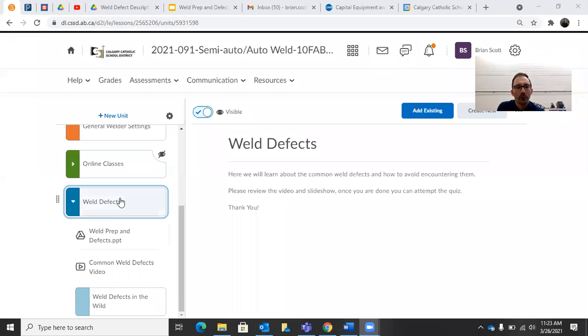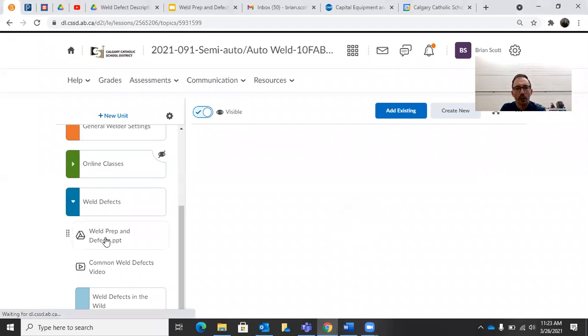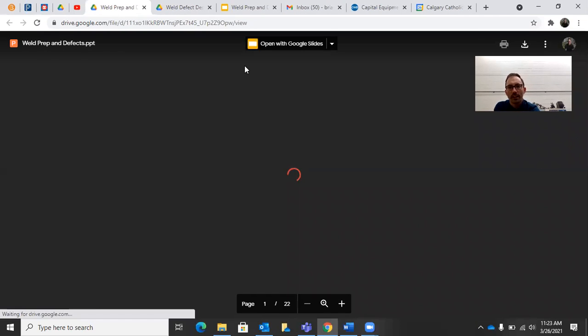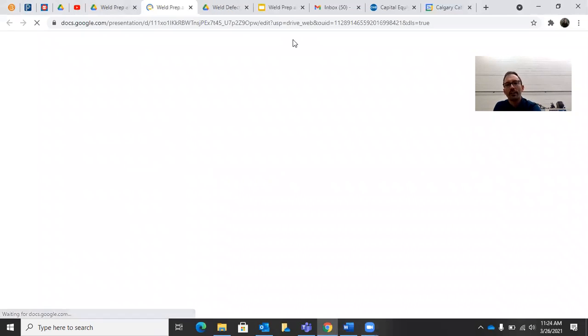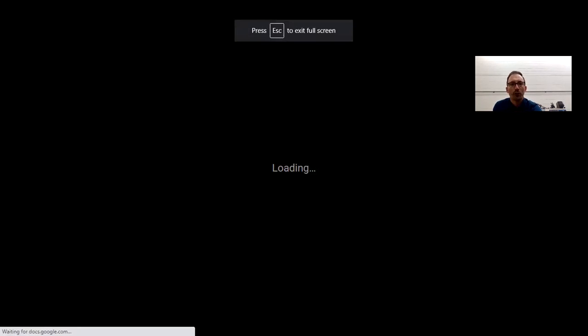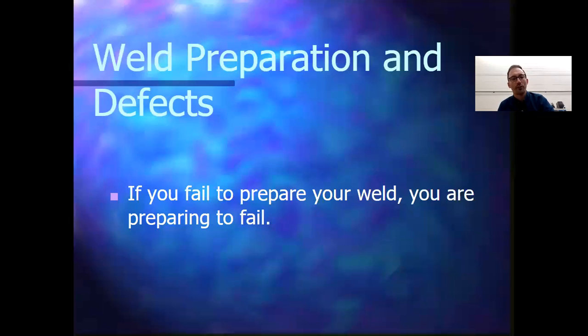And what I'm going to do is start screen share with this crew, and we will get this going. So we're going to open up the weld defects PowerPoint. We'll pop out of here. We'll get this into Google Drive, open with Google Slides, and then we will present it. Presenting it is going to give us a better view. So if you guys are viewing this at home on your own time, this is the best way to be viewing it. So, weld preparation and defects.